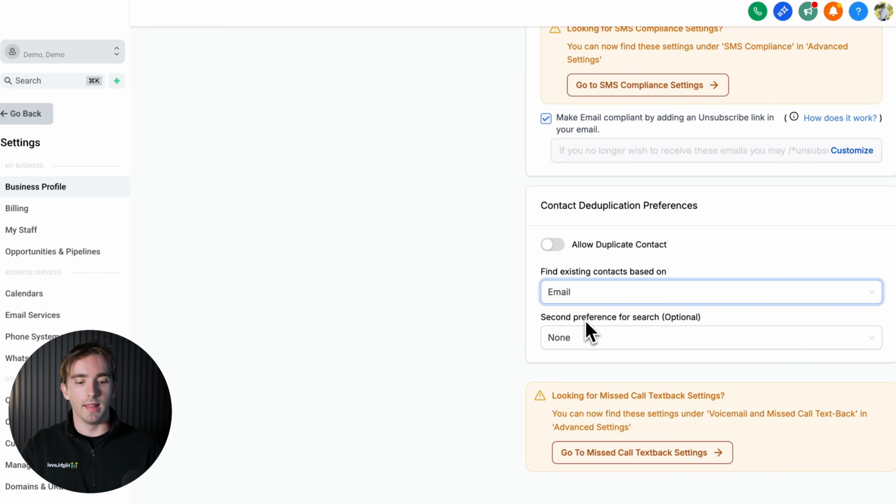So the merge manager that we just looked at is really helpful for those scenarios where you have lots of duplicate contacts and you need to manage them all in one screen. But I'd highly recommend you have allow duplicate contact turned off, so that way you can find contacts based on email or phone number and make sure that you don't end up with duplicate contacts in your CRM.